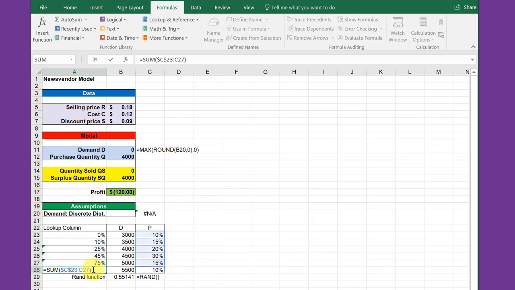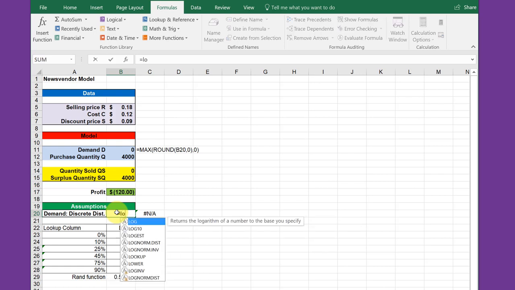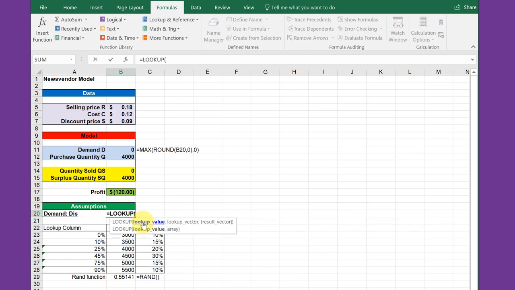If I click on this last one, you can see that the range has expanded as we drove down, which is what we wanted. Now we can use the lookup function to give us our randomized value for demand. I'm going to click in this cell here, and we're going to click in equal lookup. And that's just the basic lookup function. And we want to look up a value, which is going to be our random function, in this case a probability, put a comma, and then we need to get the array, and that's going to be that array there. Close it and enter it.